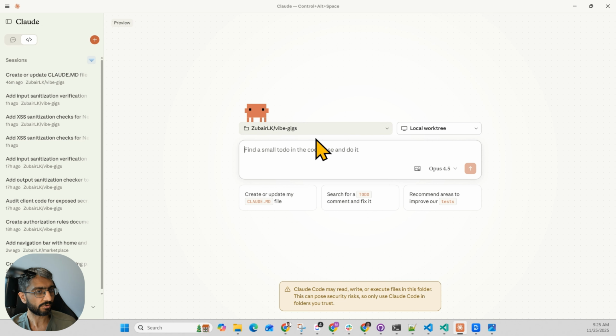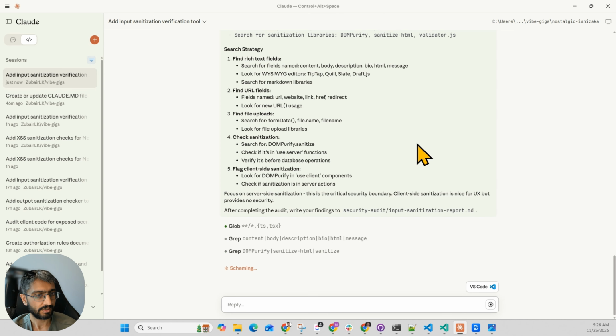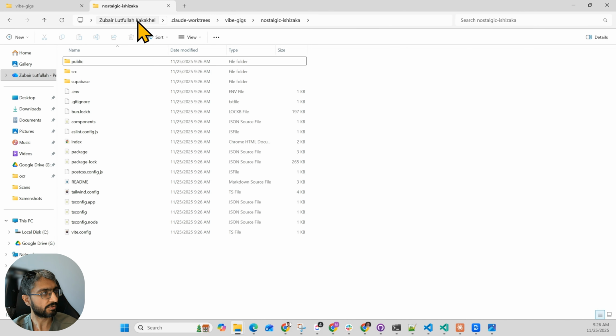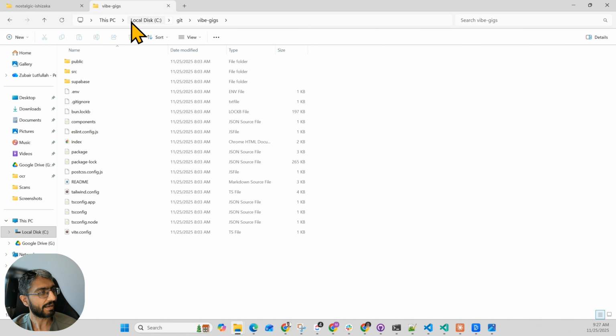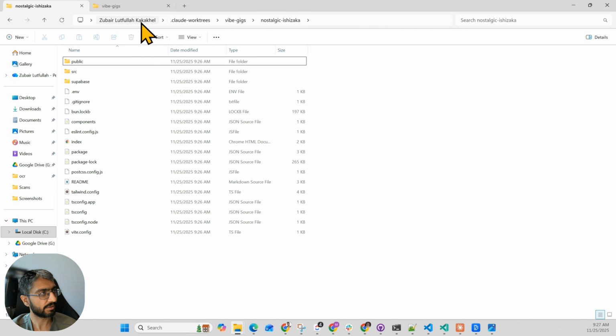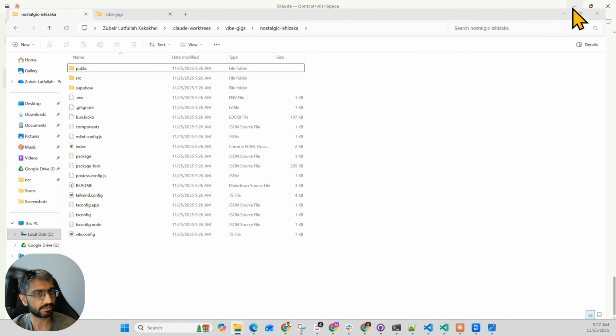For example, I've got a few security prompts that I run on my code base occasionally to catch issues. I can just copy paste this here, hit run. It'll just start running that task in a completely separate folder. So it's got a .claude worktrees folder in my user folder, and that has a copy of my repository. So my actual Git repo is in C git wipe gigs. But when I started running a task using Claude Desktop, it made a .claude worktree, a separate wipe gigs folder, and a separate folder for that particular task itself, this one.